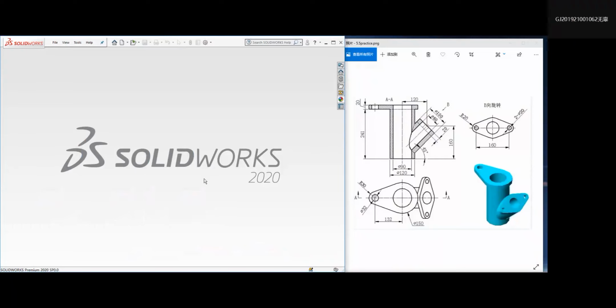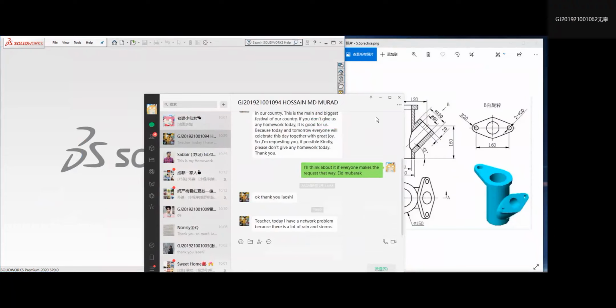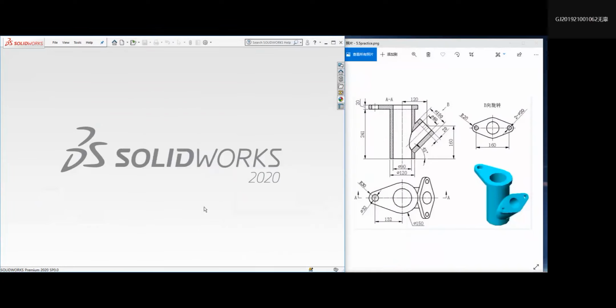Some of us still had troubles installing SolidWorks, so we are working with our classmates. So how can we handle it?